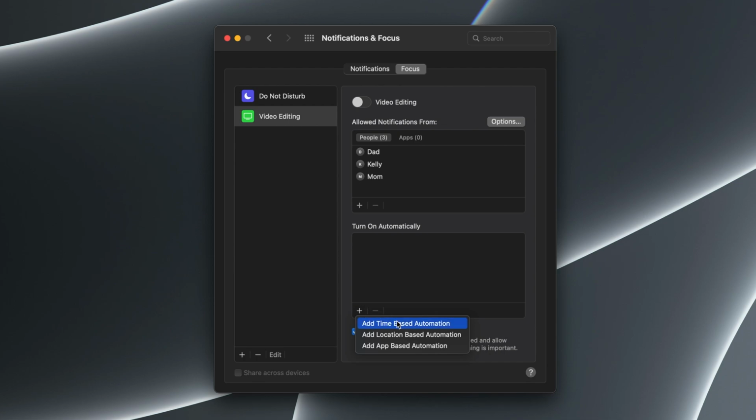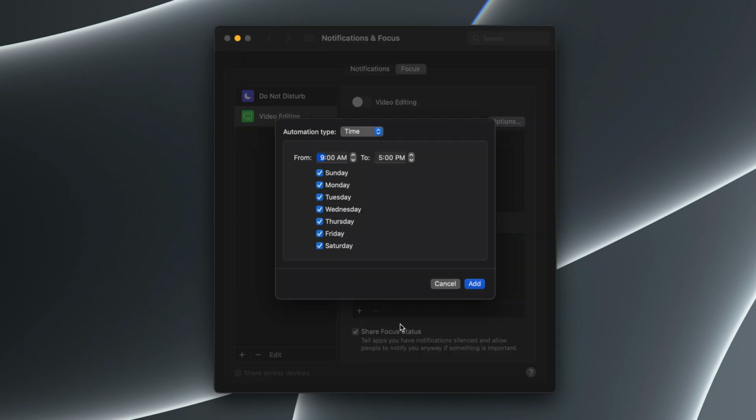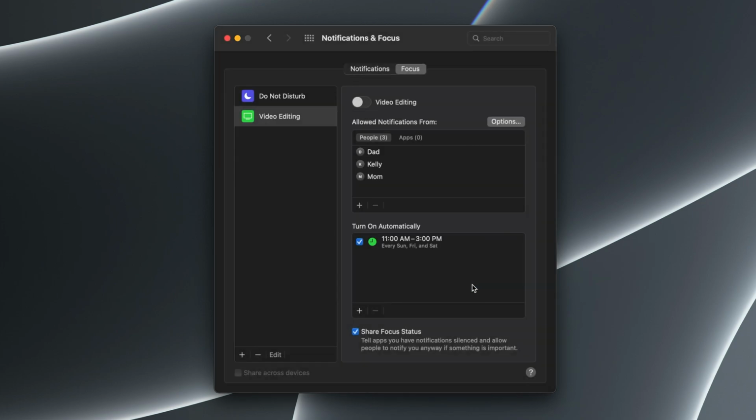If you click on time-based automation, a window will appear where you can specify days by checking or unchecking the boxes to the left of each day, as well as customize the hours of those days. Keep in mind that if you want different hours on different days, you can always create a new time automation for each day. Once you're done, click Add in the lower right and your time automation will be saved to your list, detailing the parameters for easy reference.